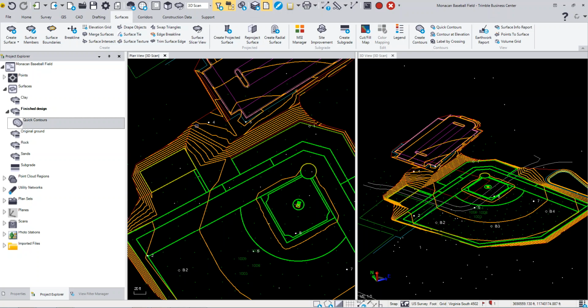So I get the individual lines, but I still get the quick contours. But when you explode, if you change the surface or modify the surface, only the quick contours will adjust and update. So keep that in mind.